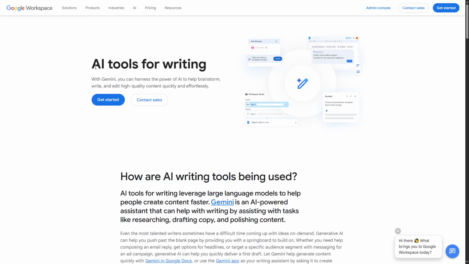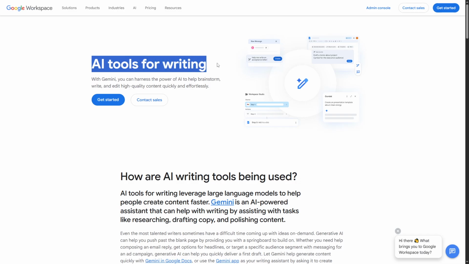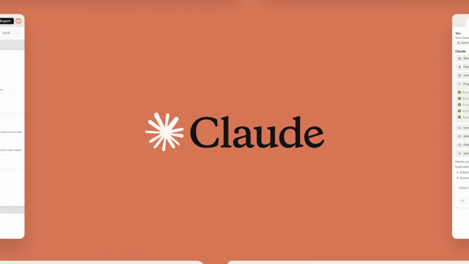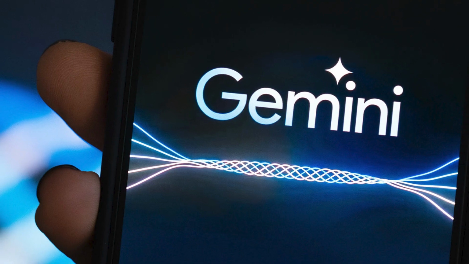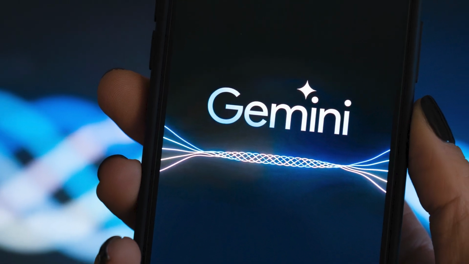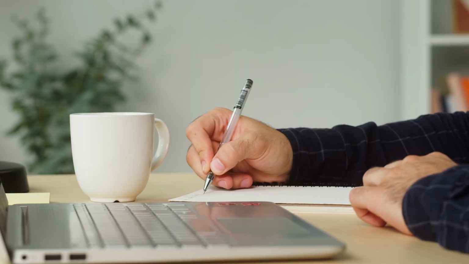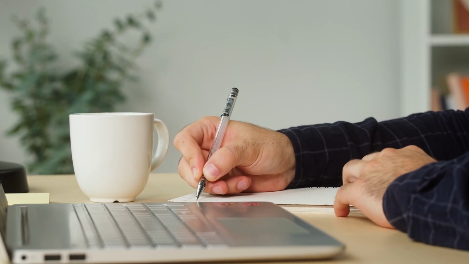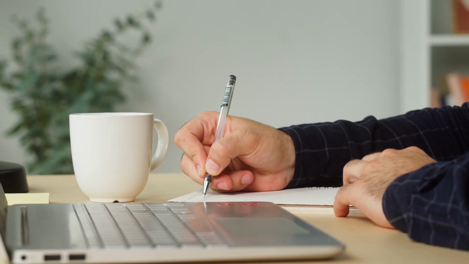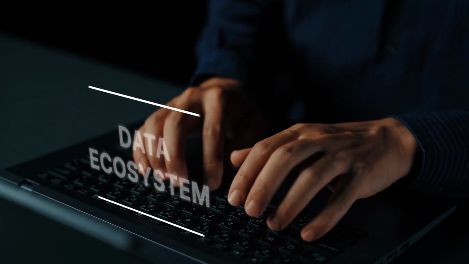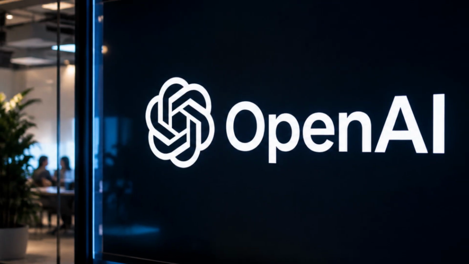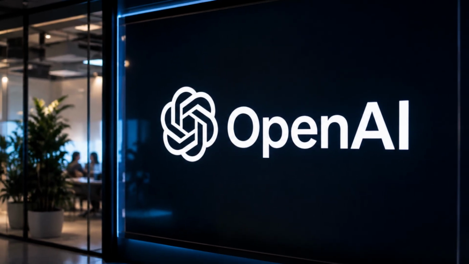Second limitation, creative writing tone. I mentioned this earlier, but it's worth repeating. Claude still writes with more personality. Gemini's prose is competent, but a little sterile by default. If you're writing scripts, newsletters, or anything where voice matters, you'll want to layer Claude on top for the final pass. Third, the ecosystem. OpenAI has a massive head start on integrations.